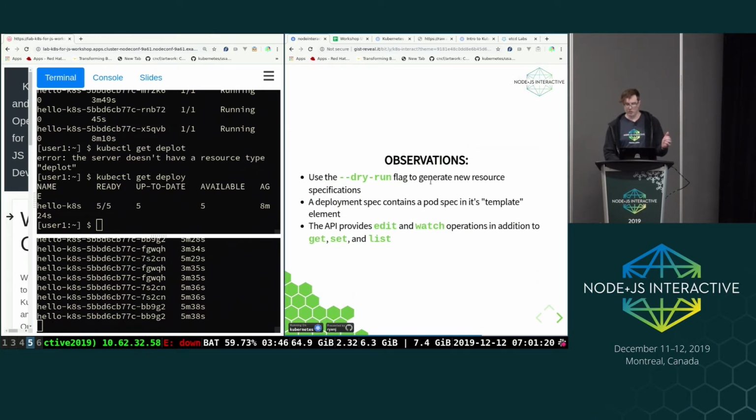So observations from this section. Dry run flag will help you generate a new resource specification. A deployment spec contains a pod spec in its template field. The API provides get, edit, get and edit, or edit and watch operations in addition to the get, set, and list. Any other questions? Yeah.